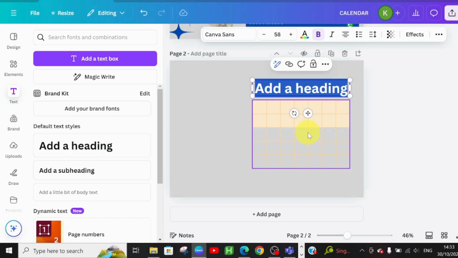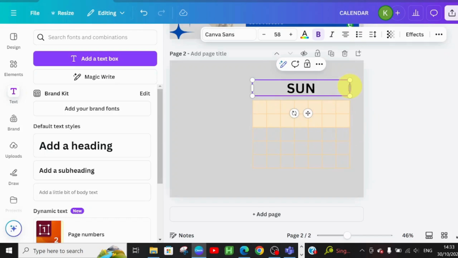So once you add the heading, what you are adding here is you are going to add the first day of the week, which is Sunday. So once you add Sunday, go ahead and resize.